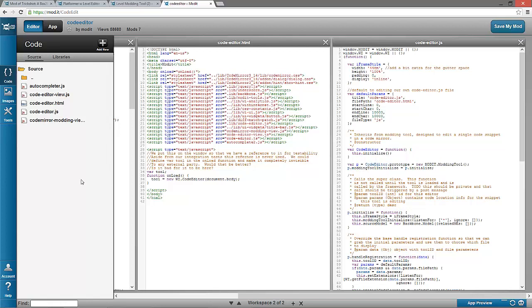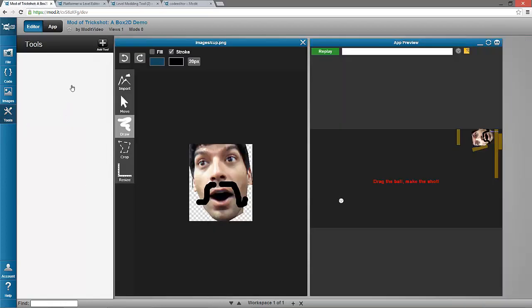Okay, so now I'm going to get into some of our new features. So let's go back over to here. And now what I do here, I modded this a bit. I put the image into it, the CEO's image. I put the JS image into it. And then I click Save My Mod, and that saved it.